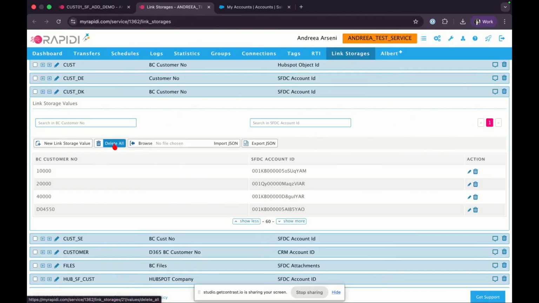Then you have the option to delete all. If you want to delete everything from your link storage, you can go ahead and do that. But of course, you have to be careful, because if you need these records later on, it will be difficult to get them back. But in case you want to clean up, you can definitely use it.